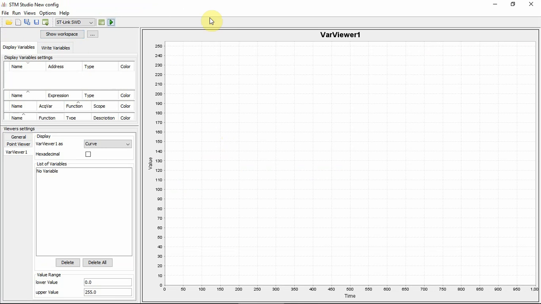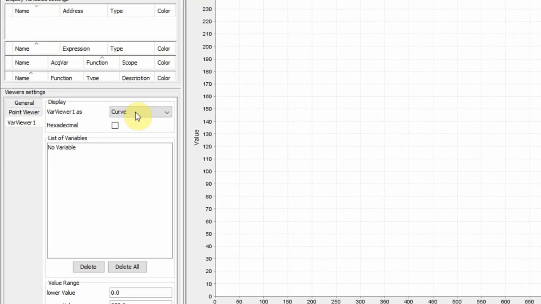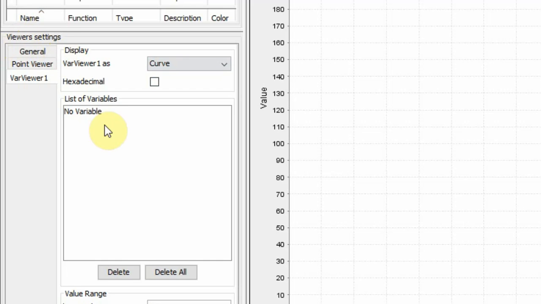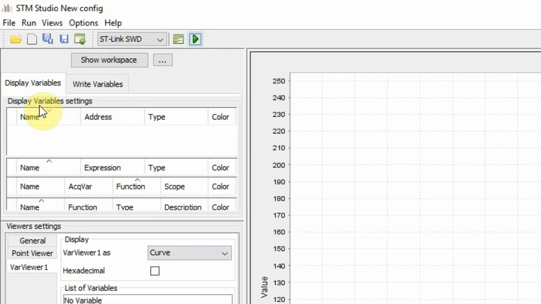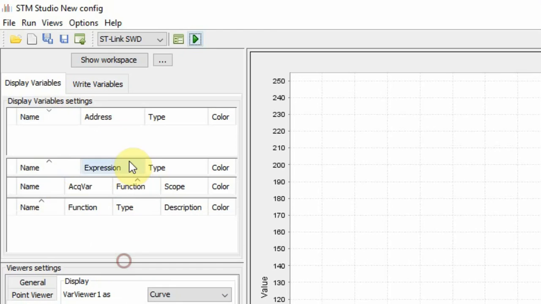So coming back to the STM Studio, the main screen is divided into a few sections. First of all, we have the variable viewer. This is the visible information that we're retrieving from the board. We have the viewer settings, where we decide what type of values we want to see from the registers. And this is the display variable settings. This is all the variables that we've imported, and we'll see them.